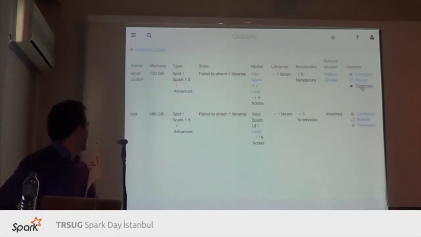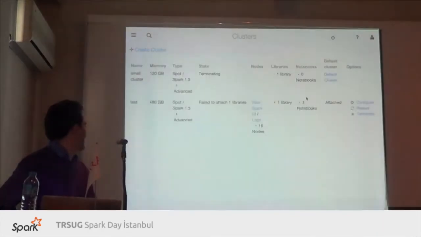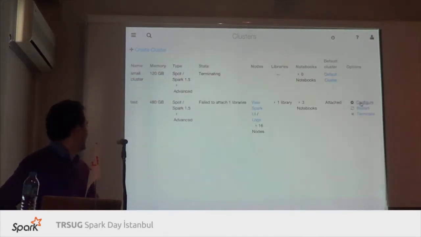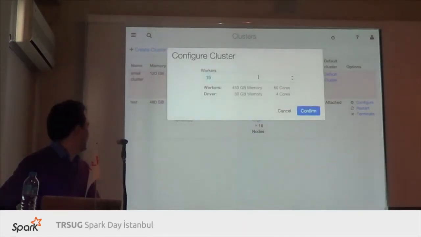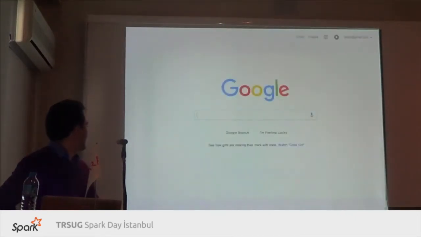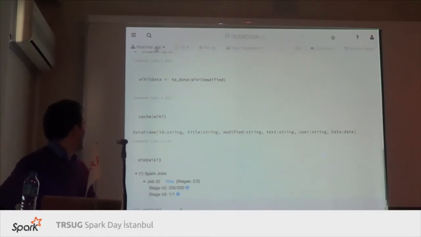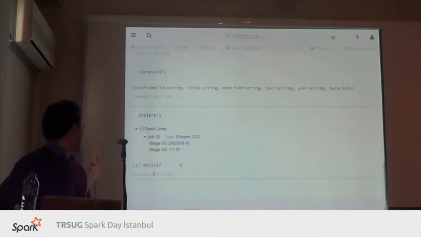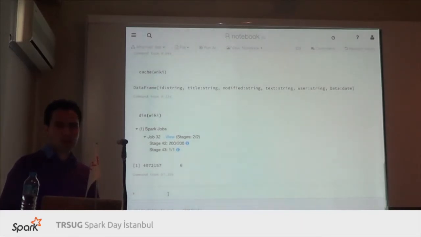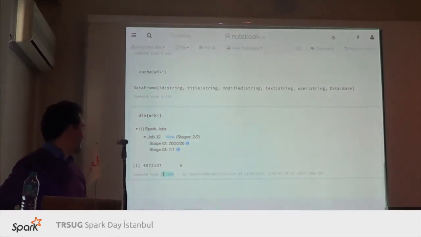Also, I'm going to terminate this small cluster and reconfigure my test cluster to run it again. So this is finished. It tells me that it has 4 million rows and 6 columns. Okay? So now I have my data in cache and I can explore it much faster. So look, this took 57 seconds.